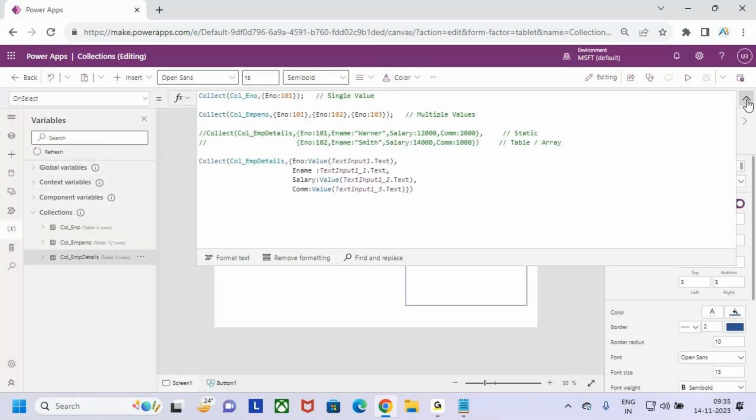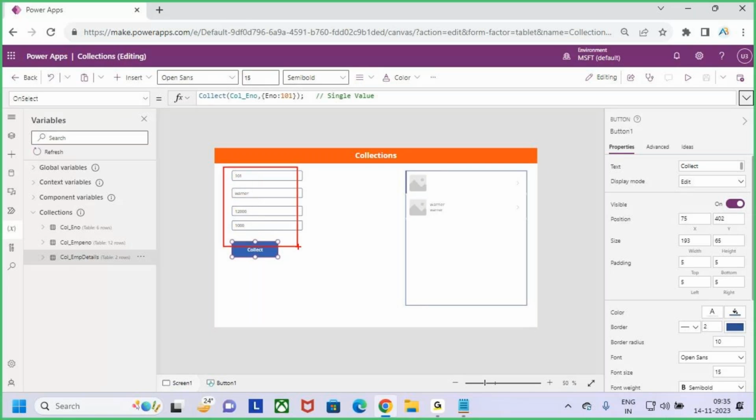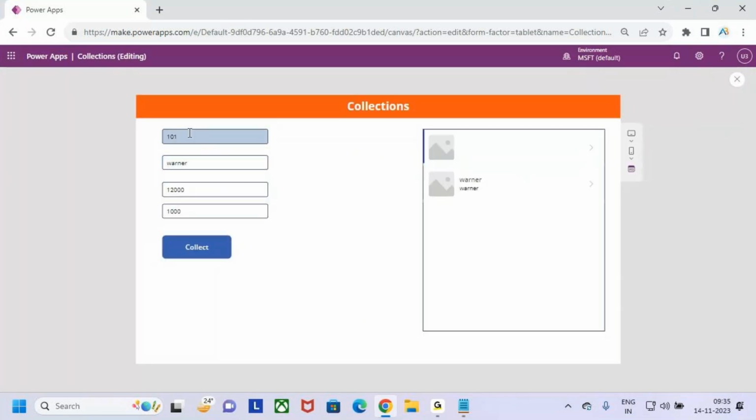Like this, if you want to insert the data again, let us say I want to insert a few more employee details. Go and play the app. Employee ID is equal to 102. Let me keep the employee name as Smith. Let me keep the employee salary as 20,000. Let me keep the commission as 2,000. Now just click on the collect button, guys.